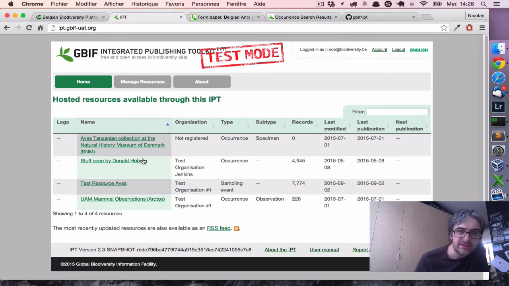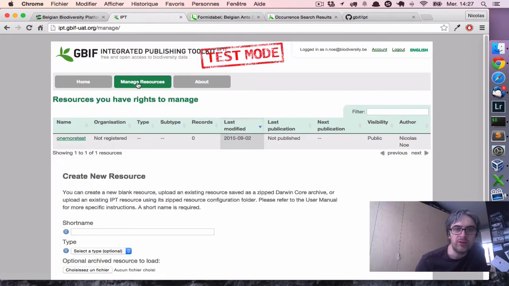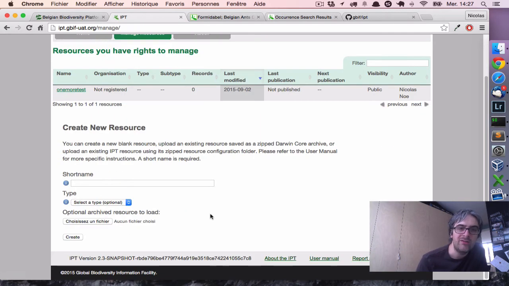So we connect, we can see there are those 4 datasets already, and we want to add one more. That's the point of this tutorial. So first I will click on Manage Resources, and there I have a form that allows me to create a new resource or a new dataset. We can see a few things in this form. We need a short name, we need a type for the dataset, and we can load a resource to add it automatically if we want. So we'll see those 3 things in sequence.